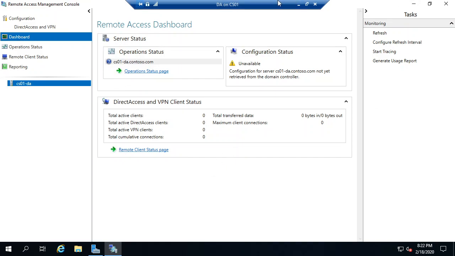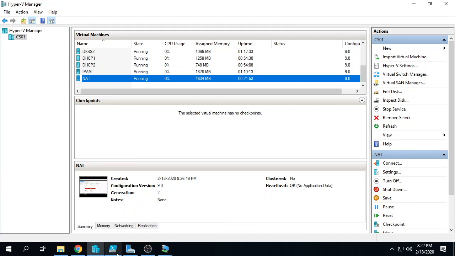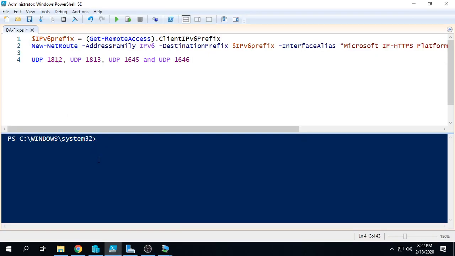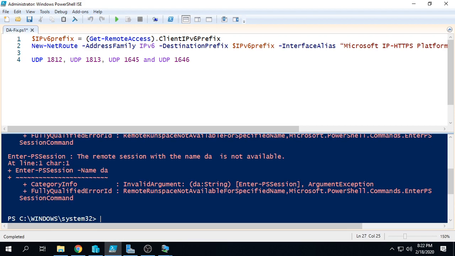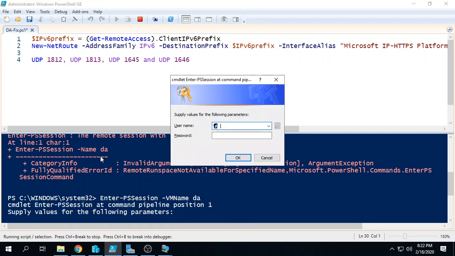I'm not going to wait for it to come up. So I'm going to go to my real machine, enter PS session for my DA. Sorry, VM name DA. Sign in.